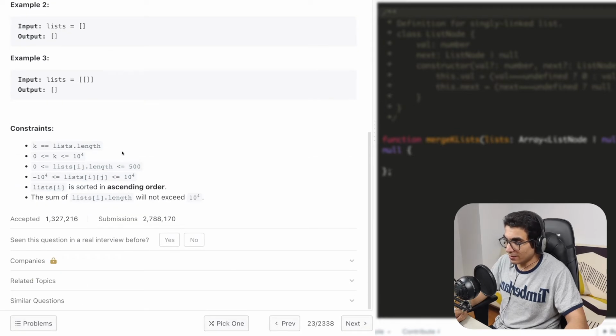The number of linked lists is k, which would be up to 10 to the power of 4, and each linked list would have 500 items maximum. Each item would be a number between minus 10 to the power of 4, which would be 10,000, to positive 10,000. And the lists are sorted in ascending order. The sum of the lengths will not exceed 10 to the power of 4. Okay, so let's jump to a solution.